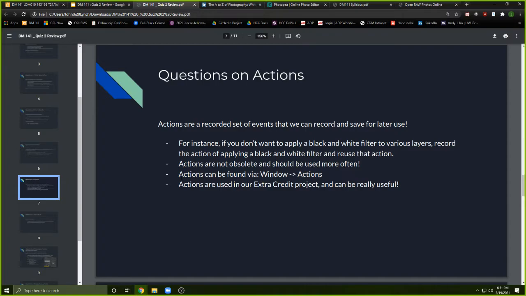You can find the actions panel by going to Window, Actions, down here. And essentially what they are is you're recording the steps you're doing in your project so you can play them again at a different time.